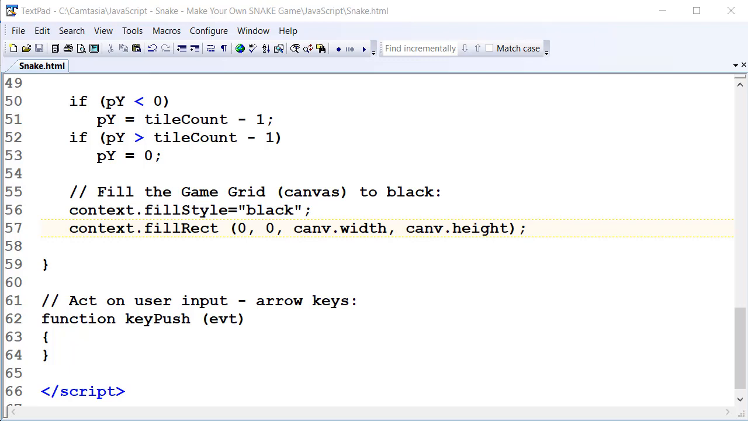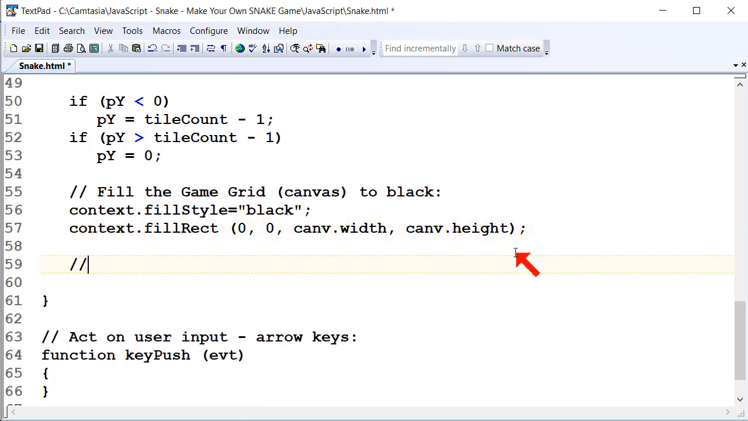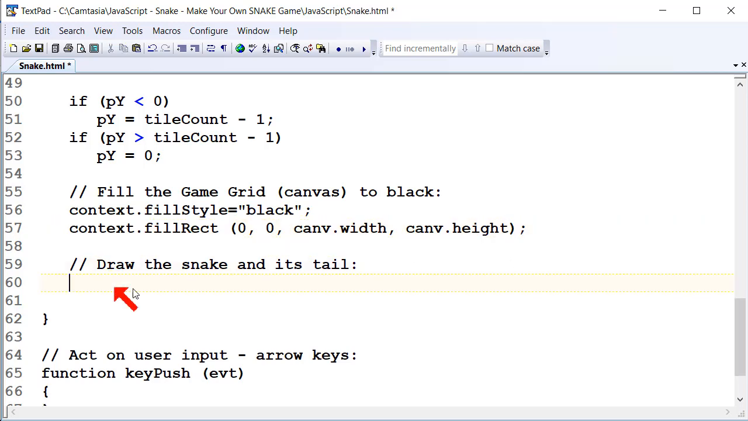Now we want to draw the snake and also draw its tail. So draw the snake and its tail, and we'll make the snake lime green. Lime green's a nice color for the snake. It's the normal color. Snakes are usually green in these sort of games. So fillStyle again, it's just that same code. Fill style equals lime. That's a color in JavaScript.